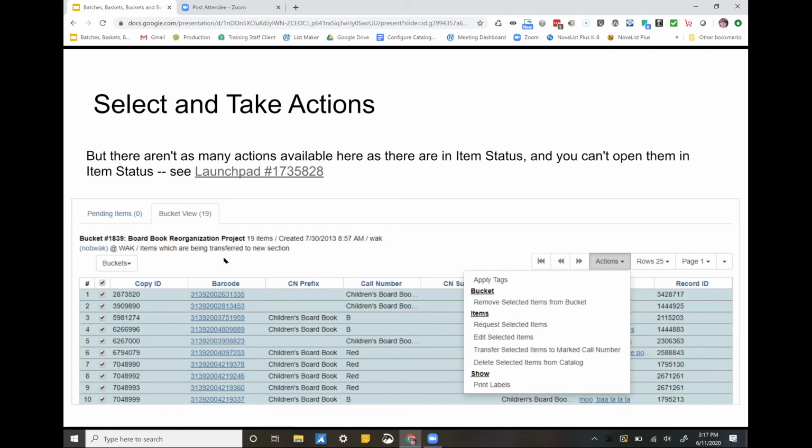You see that you don't have nearly as many actions as you have in item status, and you can't directly open them in item status. There's actually a Launchpad bug on this, and the code is there just waiting to be committed, which will be great.